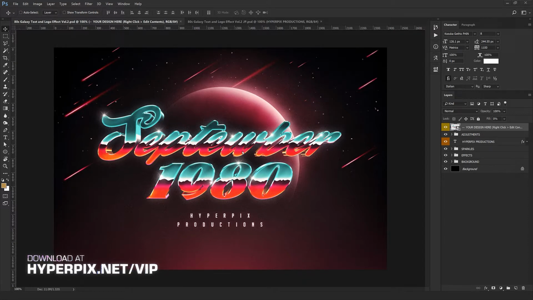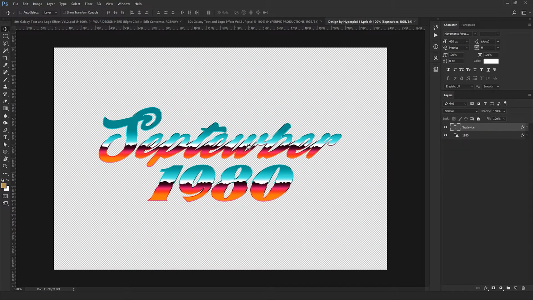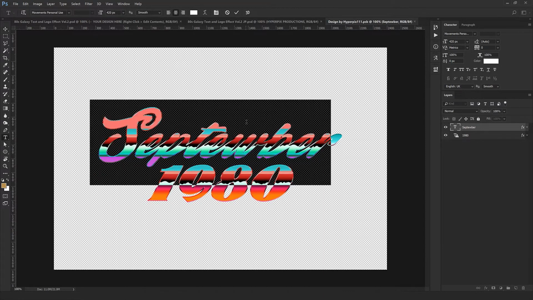In this video, I'm going to show you how you can apply this Texas style without any special knowledge in Photoshop or spending a lot of money. Okay, let me show you how. Right click on the yellow layer and select Edit Content. And in the new window, double click on the text layer and type your own text.